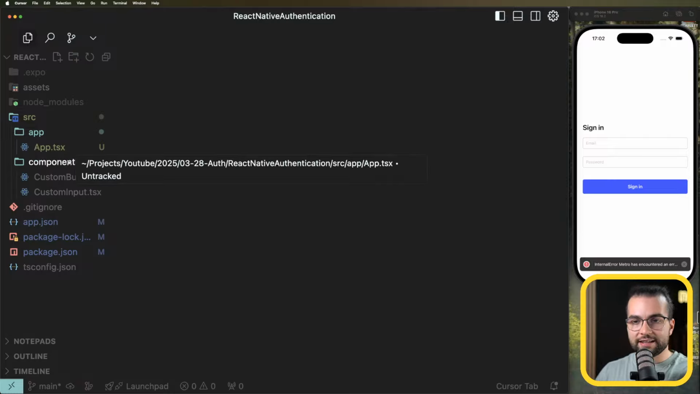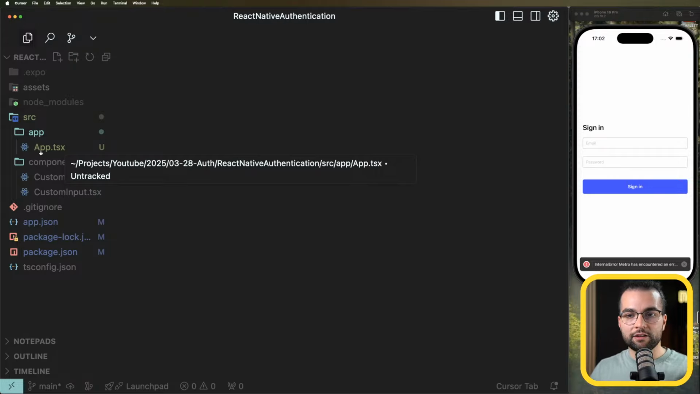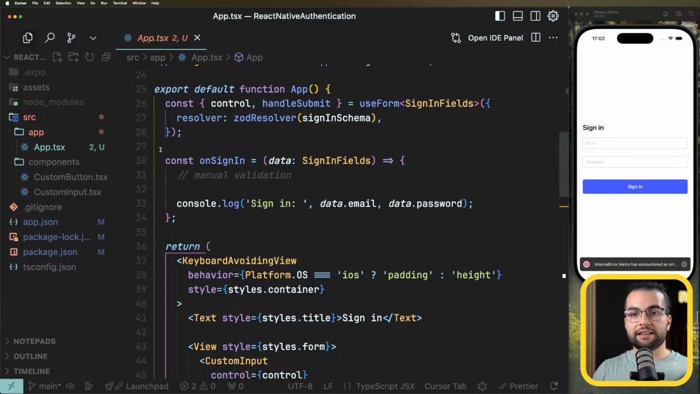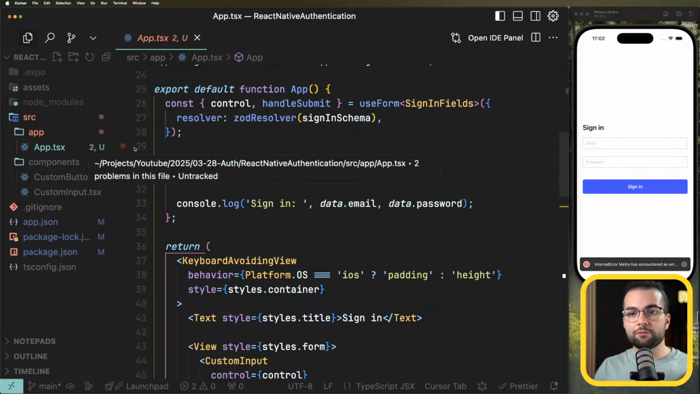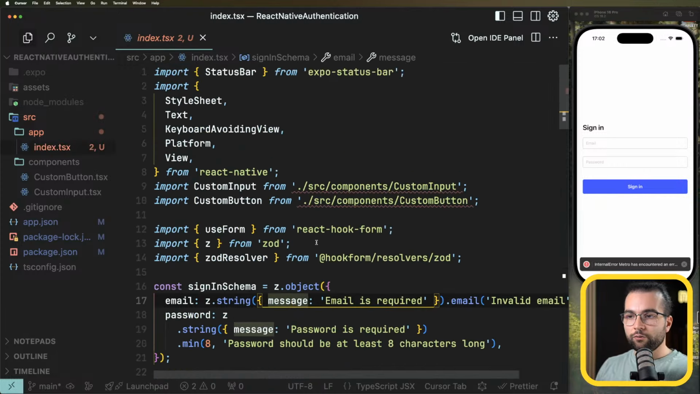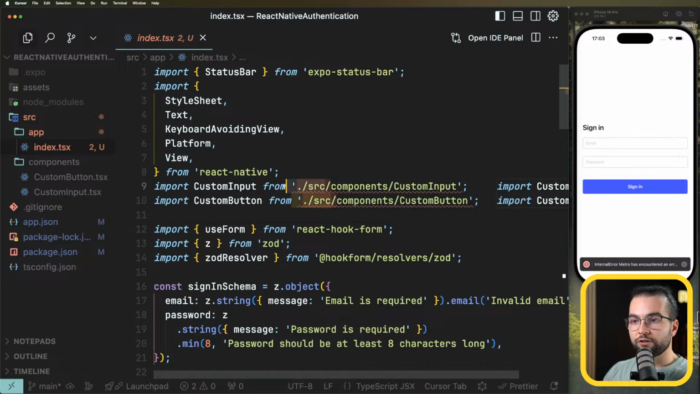Now, files inside our app directory are going to be accessible through a link depending on their name. In this case, our file is called app, so it's going to be accessible at our URL/app. If we want to make it the home screen, available when we go to simply slash, we have to rename it to index. The index screen is going to map to simply slash. Now we have to update how we import things a little bit because we changed the location.